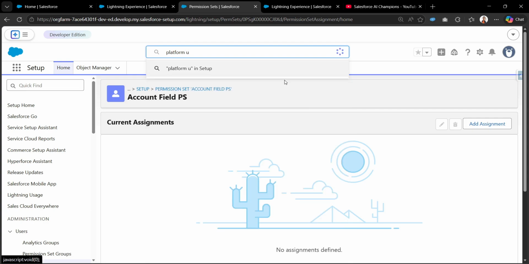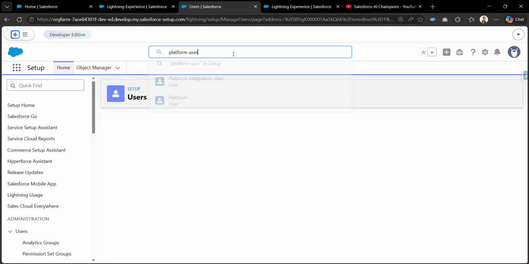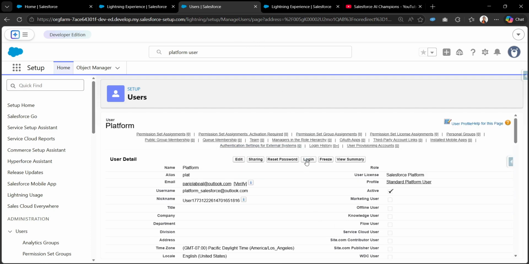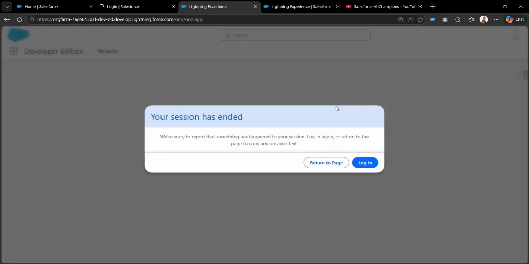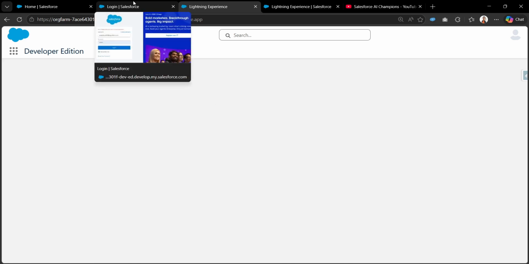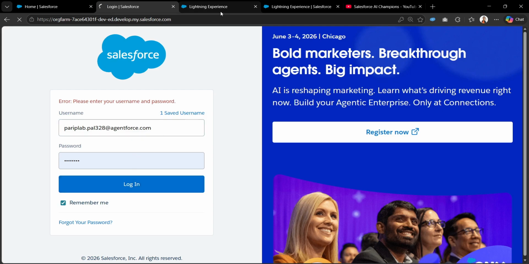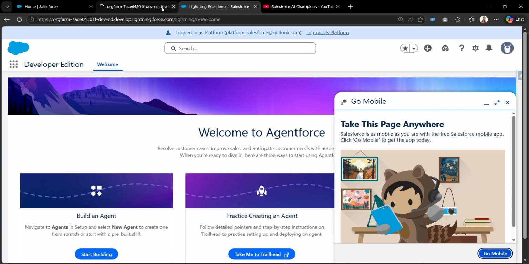platform user. We can use that extension to search for that user as well, but we can still do it from the global search to log in as that user. And from the Salesforce Inspector Reloaded extension, we can also log in in incognito mode, so that we bypass that extra login, right? So let me log in another time.